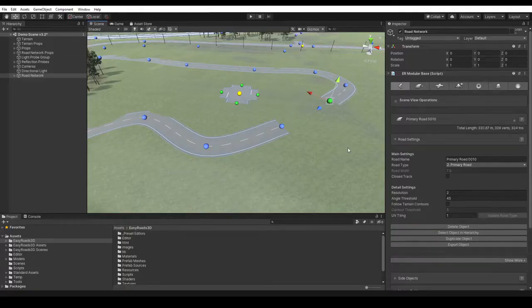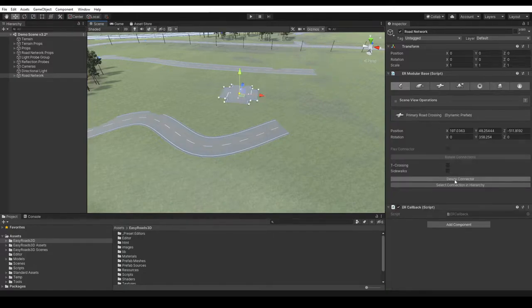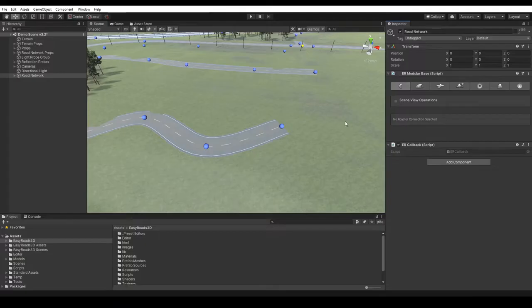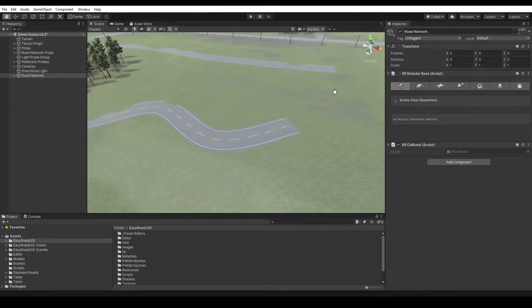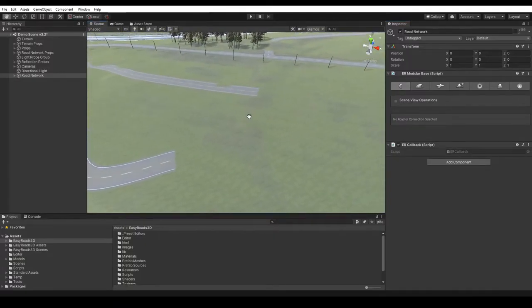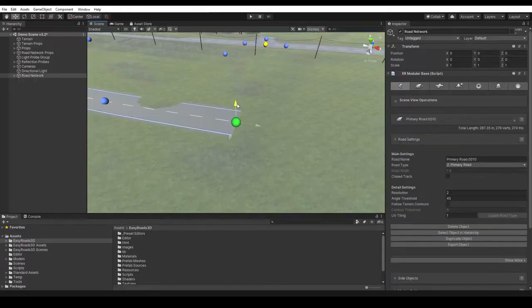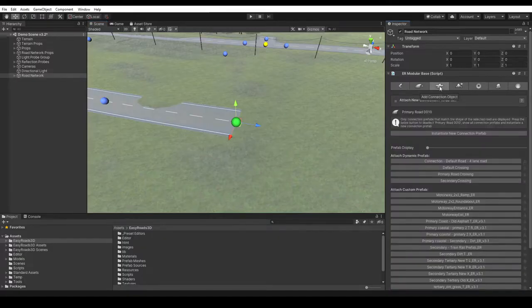Let's remove some markers and also remove this crossing object. Another way to add crossing connection objects is by selecting a road and attaching the crossing object directly to a road. Because we have a road selected, fewer crossing connection prefabs will be visible in the inspector. This is also mentioned here at the top. Only connection prefabs that match the shape of the selected road are displayed.